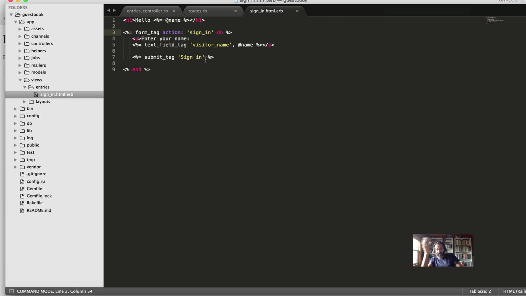But essentially, the text field tag is going to create a text field inside your web browser. In this case, we're going to apply this visitor name symbol to the tag, and we're also preloading this @name variable. We'll talk more about that later. And then you've got a submit tag there. That's basically just a submit button, and then we're adding the text sign in to it.